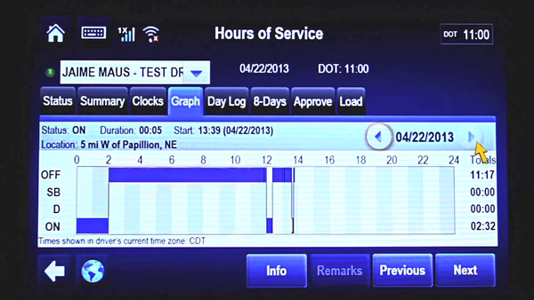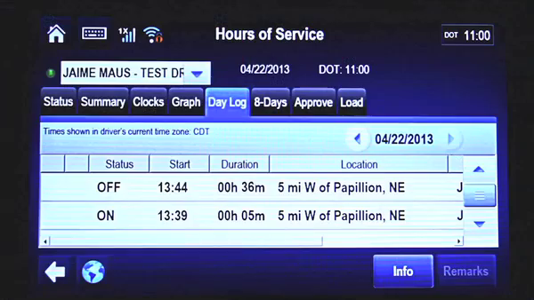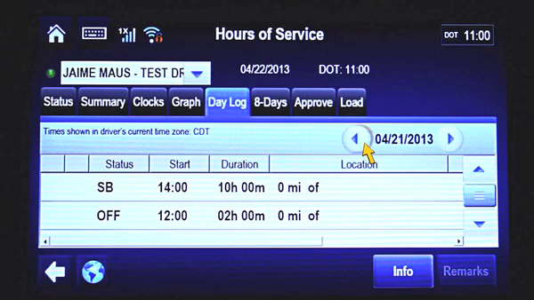To review the details for each status, tap the horizontal bar. The Daylog tab shows all your duty status changes over the past 24 hours. All the times shown here are in Central Time. You can use the arrow keys at the top to scroll through previous day's records.